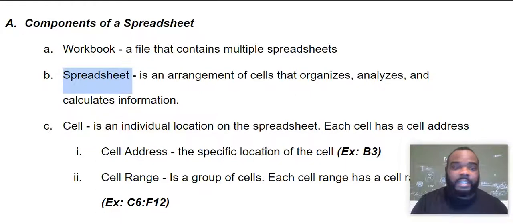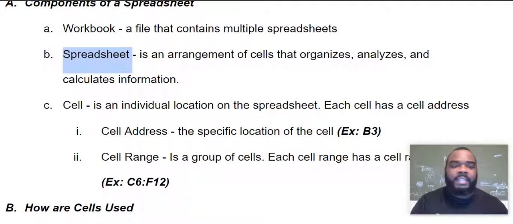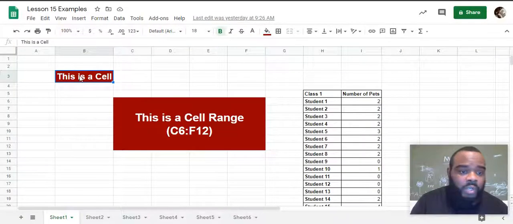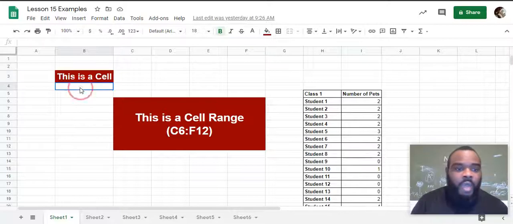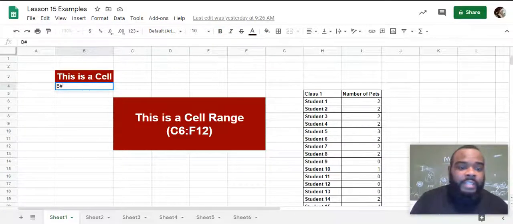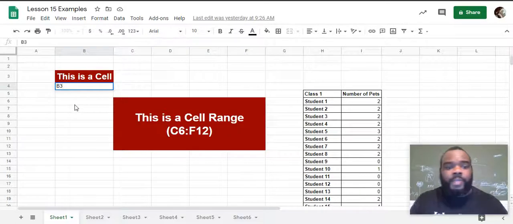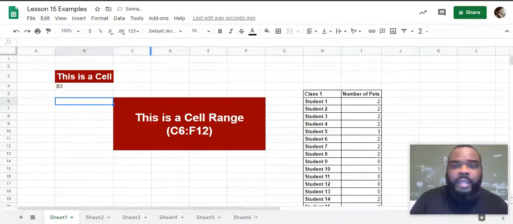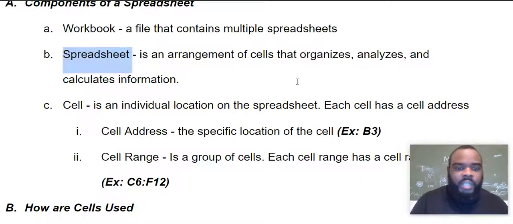And like I said, each cell has a cell address. So if we look at this cell here, we'll see that it is at the intersection of B3. So that cell intersects at B3, and that's our cell address for that cell, B3. And let's go back to the notes. So just know that a spreadsheet is used to organize, analyze, and calculate information.